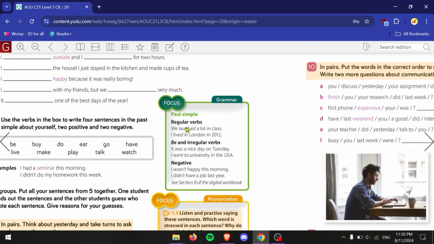You can also look at some of the regular verbs here. Regular verbs are verbs that turn into ed when they're in the past. So we laughed a lot in class. I lived in London in 2012. Verb to be and irregular verbs. So is becomes was. And irregular verbs are, like we said, eat, ate, go, went. No, go, went is not verb to be. So no, actually, verb to be is was, were, stuff like that, not went. So I went to university in the USA, and it was a nice day on Tuesday. Again, specific times in the past.